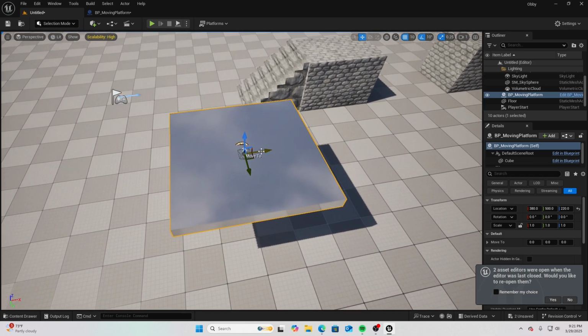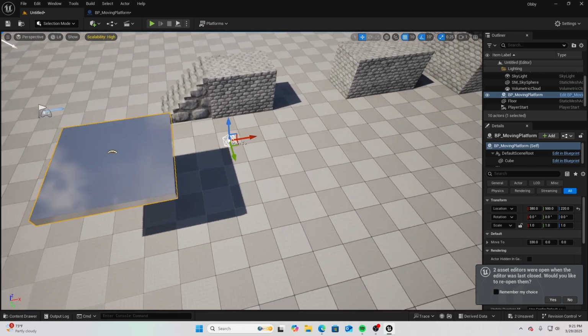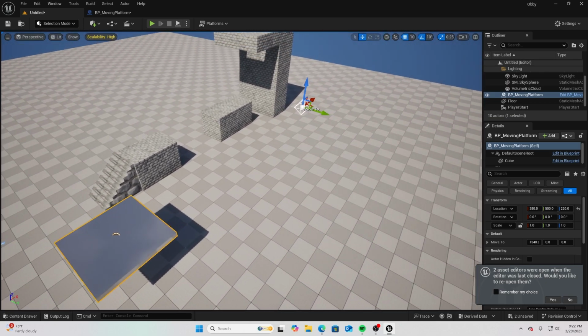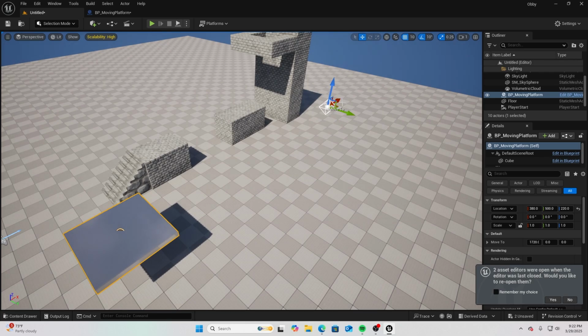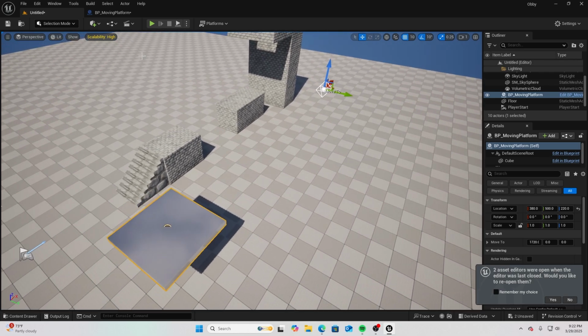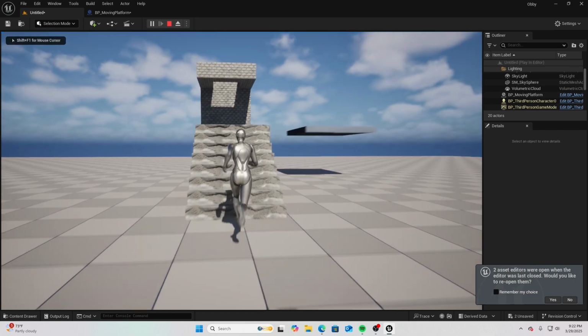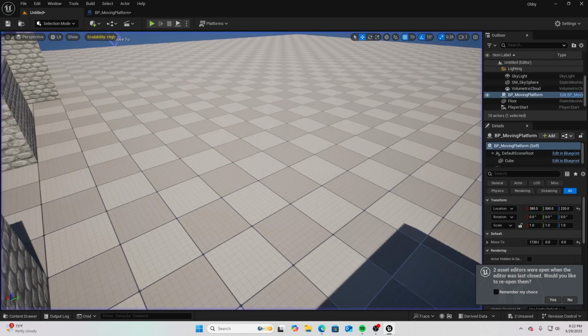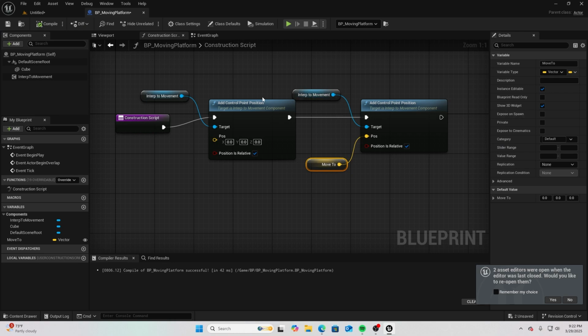If I click on this and drag it out, now I can actually tell the platform where I want it to go. So let's say we wanted it all the way out here. And I hit play. There we go. And I can go ahead and adjust the speed. Let's say I wanted it slower.